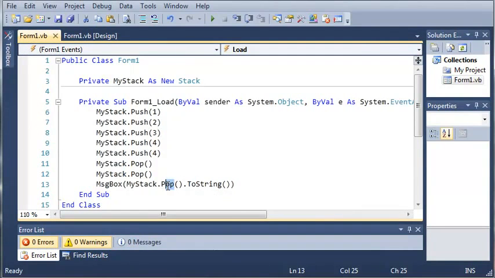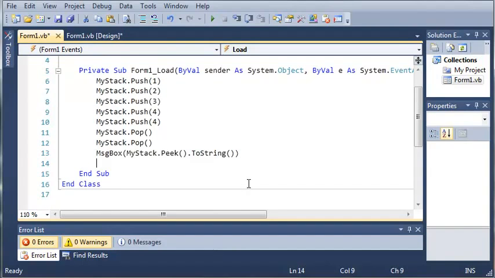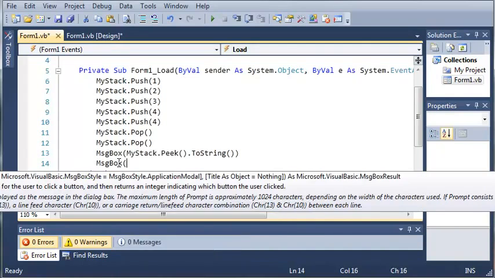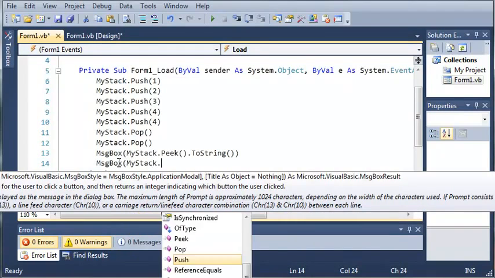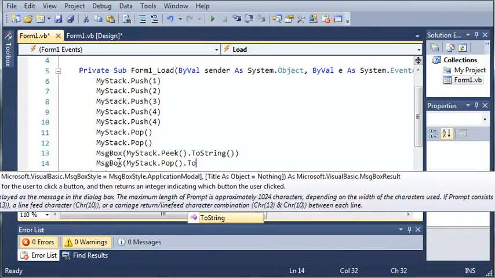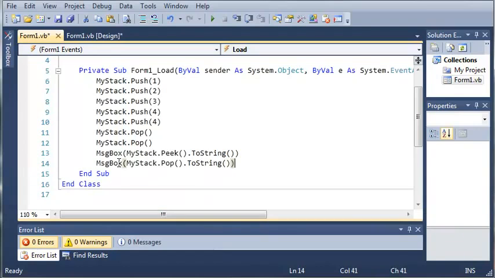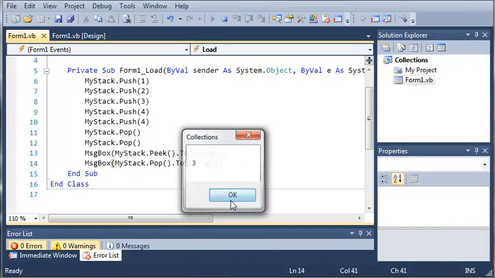Now we can also do peek. So if we type myStack.peek, it'll peek the last value in there. So we popped out 4, and we popped out 4 again. So what we have is 3. And then if we type message box myStack.pop.ToString, it will remove 3 in there. So it's going to give us 3, and it's going to give us 3 again, because we never actually removed it, we just peeked at it.